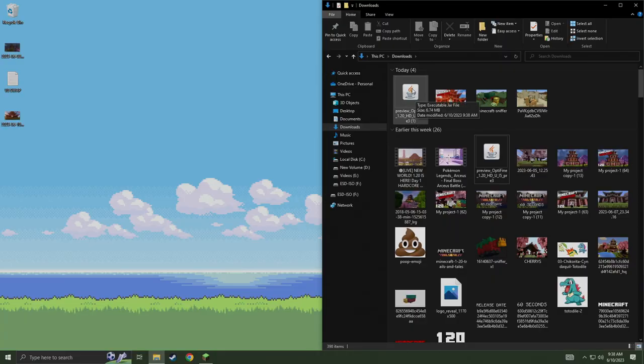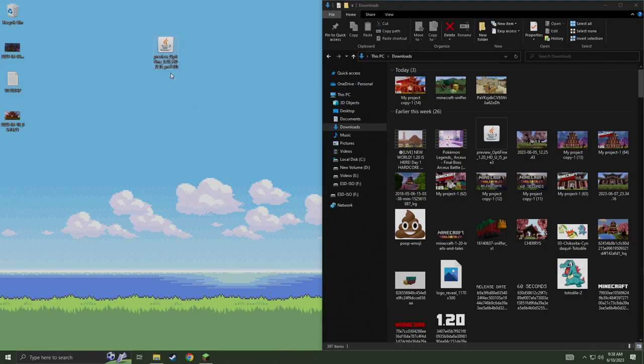Next, you're going to find your Optifine folder and you're going to bring it onto the screen. It's a little Java icon like that, like a cup of coffee. Put it onto your desktop screen.